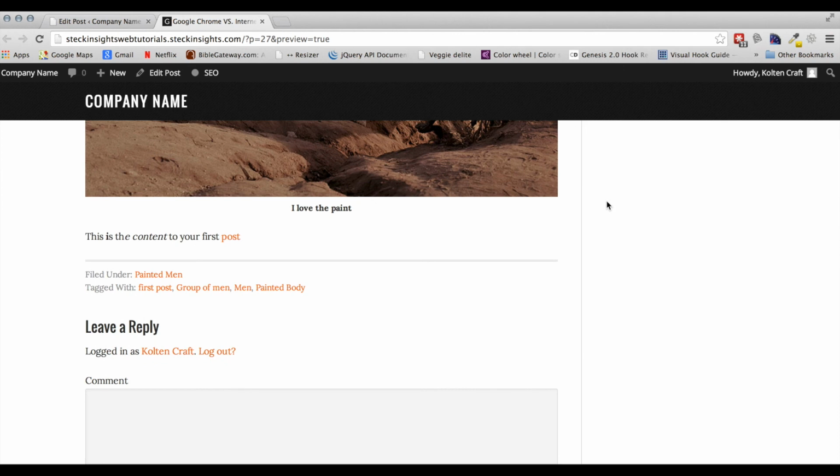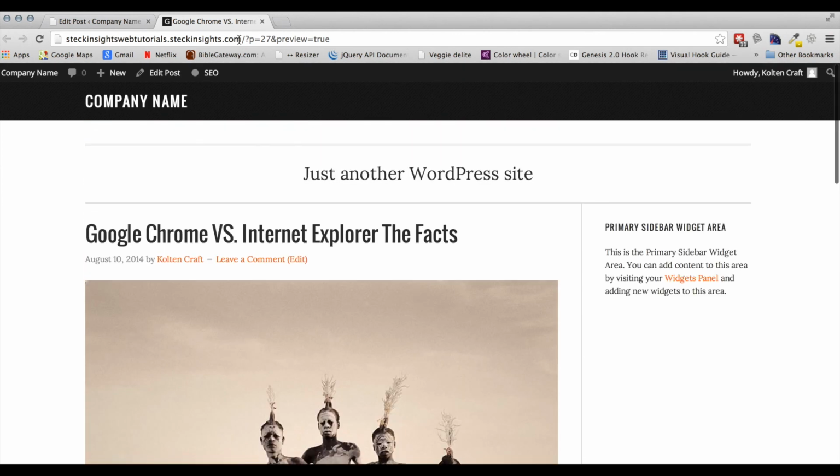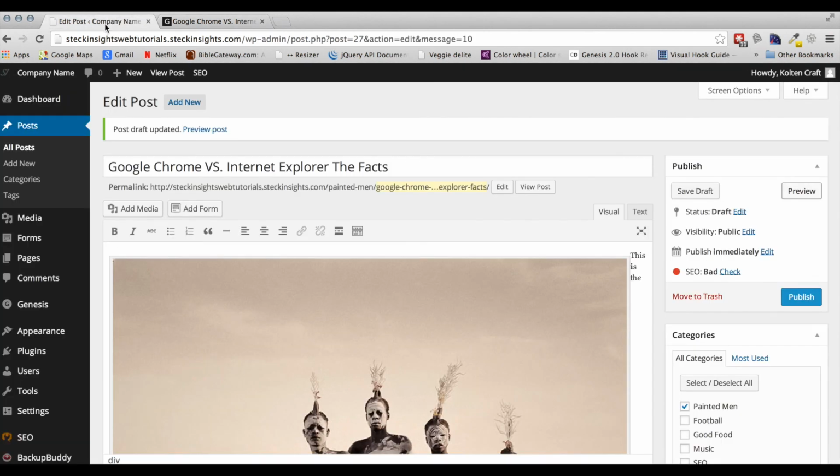When you are finally ready to publish your post, you have everything looking the way that you want it to, then you simply click the Publish button.